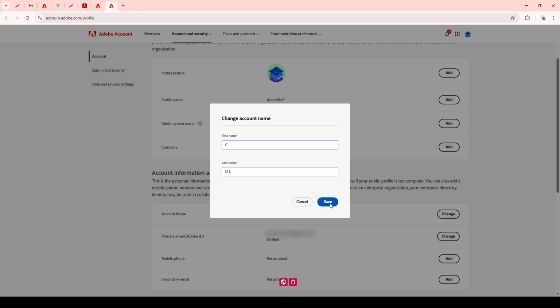Remember, updating your name here doesn't change your Adobe ID, which may still reflect your old name. So if you need that changed as well, you'll need to do it separately.